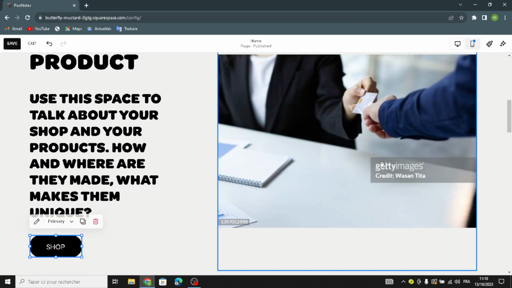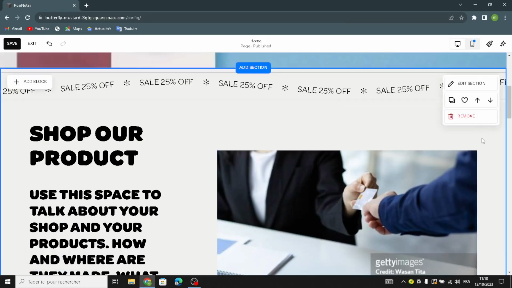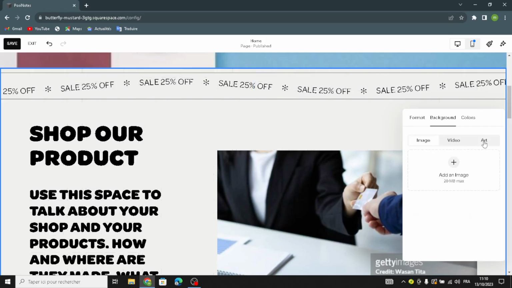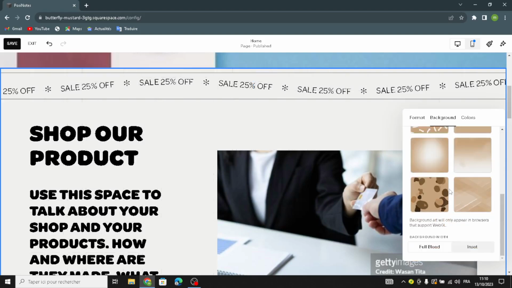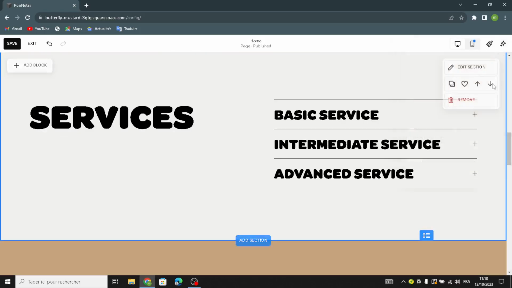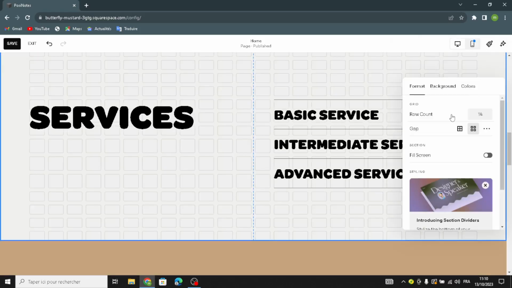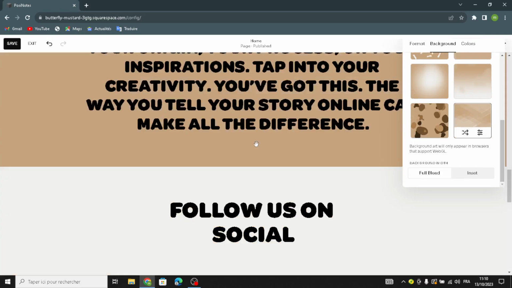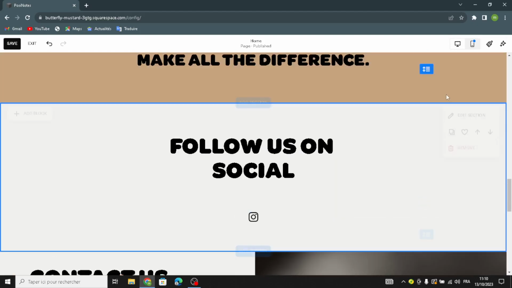Now let's move on to the background. So for the background, you don't have to select an image, just a simple art, it's much better like this. Okay, let's move on to the next. Also here, just a simple art. Okay, here also just a simple art.